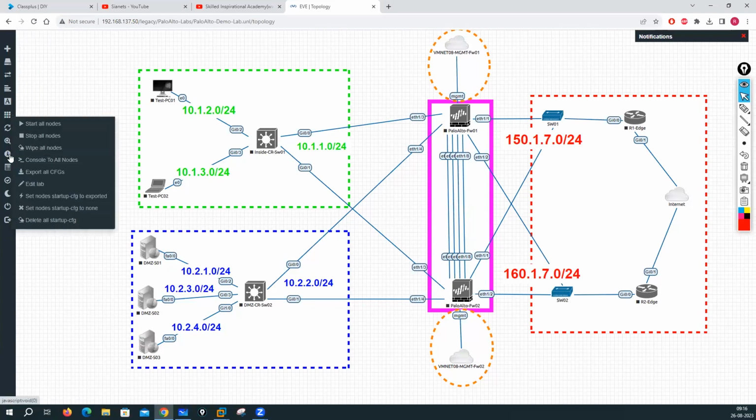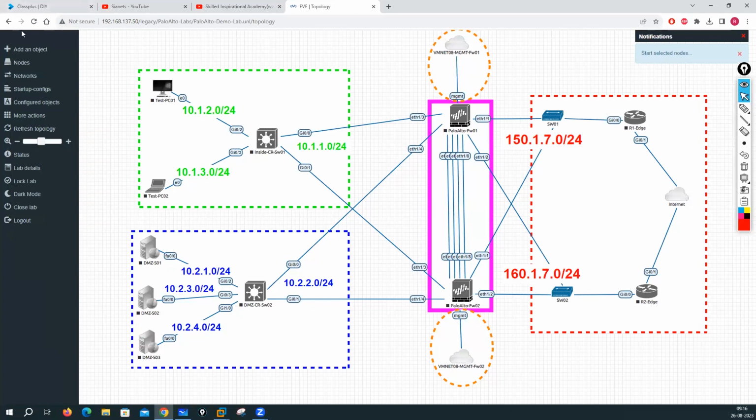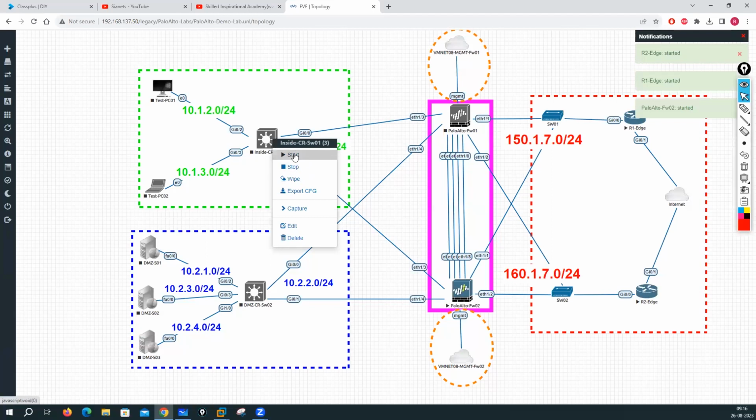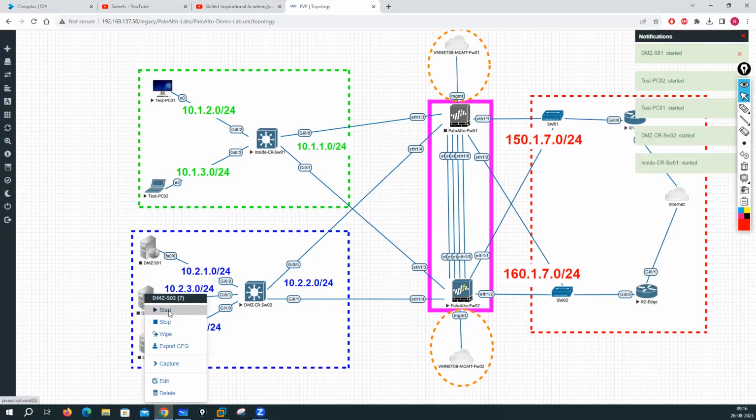Now if you want to start all these nodes, you can go into this More Actions. You can start all nodes, stop all nodes, wipe all nodes, and take the console of all nodes. But guys, I highly recommend you start one by one, like start this. Sometimes it becomes sticky. Let me refresh. Start this, start this, start this. You can start all your nodes, all your devices here.